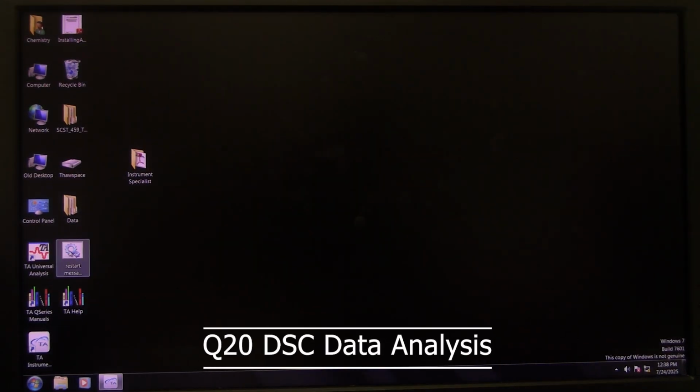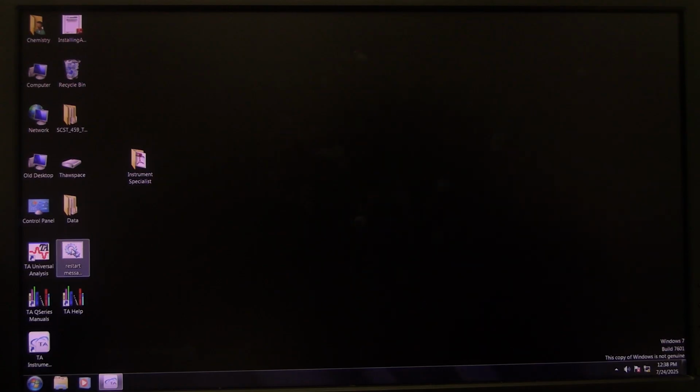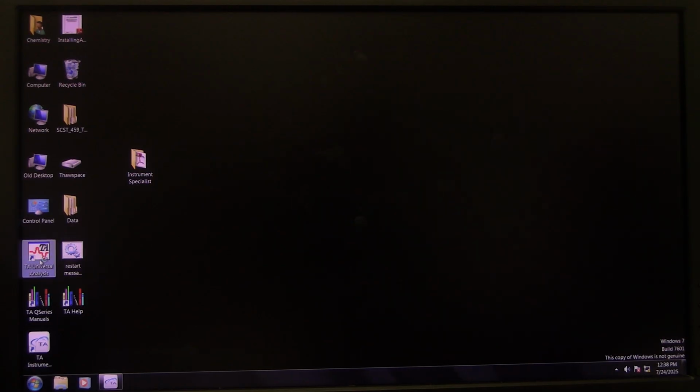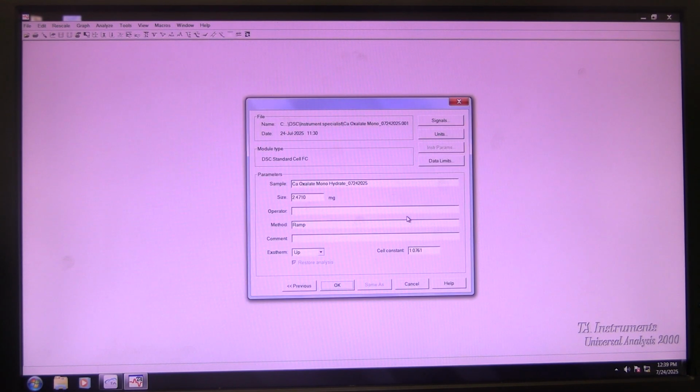Q20 DSC Data Analysis. TA Universal Analysis and Open File. On the desktop, double-click on the TA Universal Analysis icon. The TA Universal Analysis software will open. Click on the Open button to open a data file. Find the desired file and click on OK. Click OK on the next window.